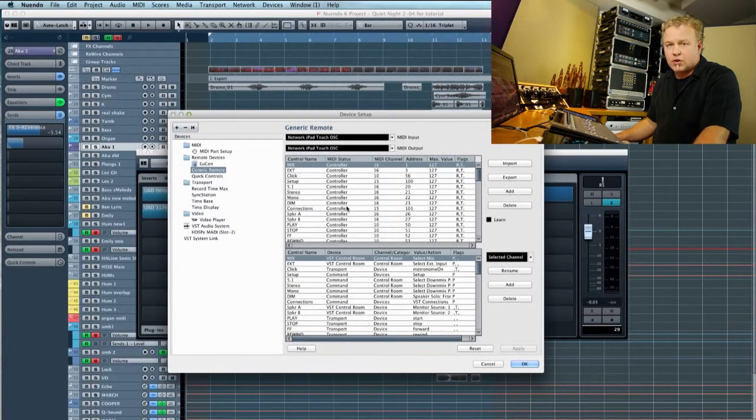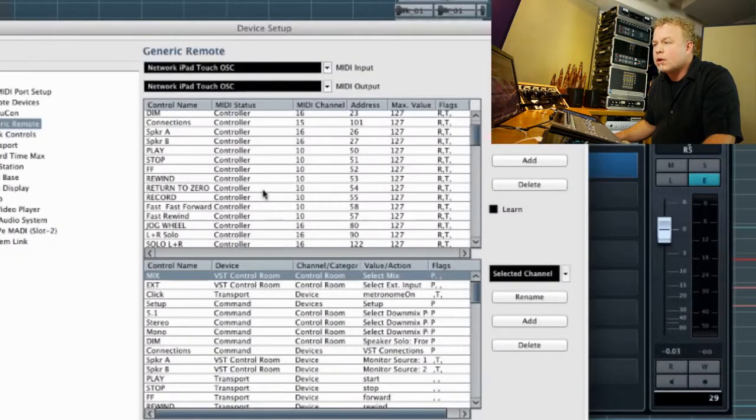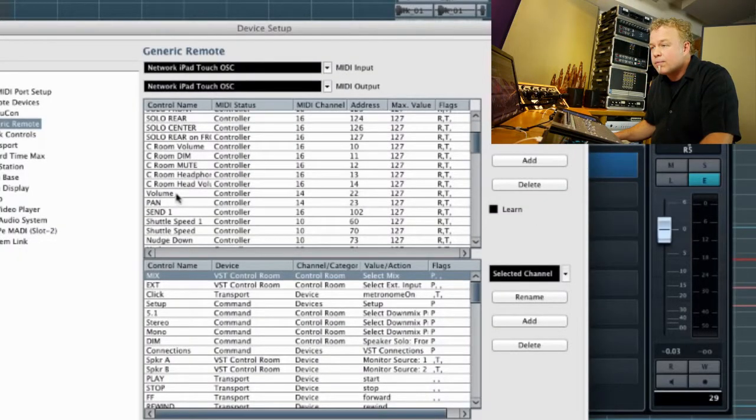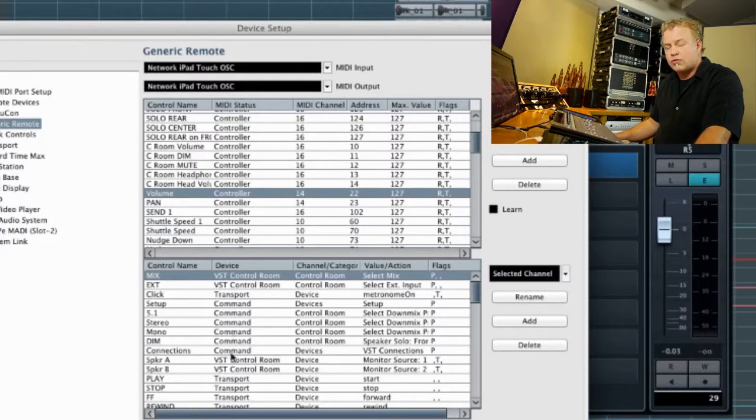I have a template already installed here with a lot of commands, but let's go to the volume line. Here it is. So there are two parts to the generic remote setup. There's the top window and the bottom window. The top window determines what MIDI channel and controller number data is coming in on. In this case, volume is coming in on MIDI channel 14 and controller number 22. Now you can name each line a custom name, make it whatever you want to keep track of things, because this template can get kind of convoluted and complex once you go pretty deep in it.